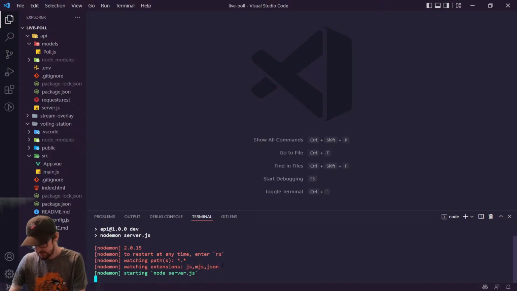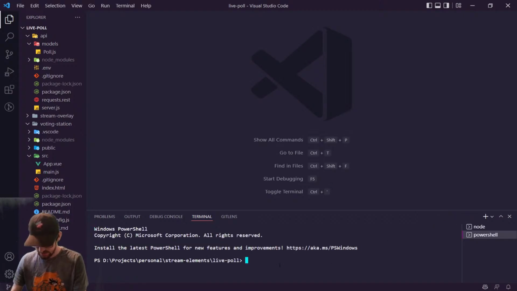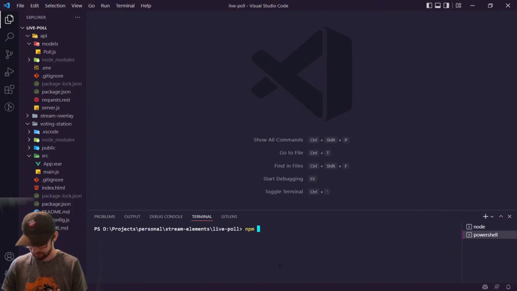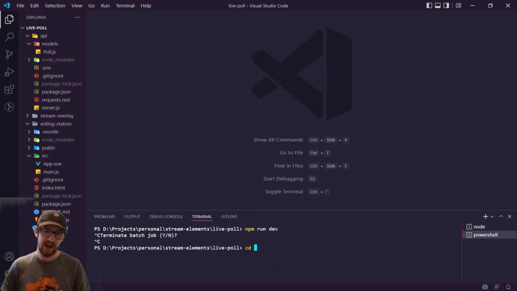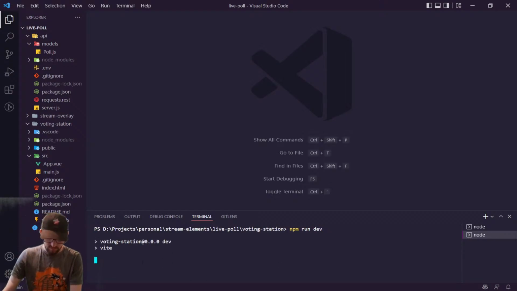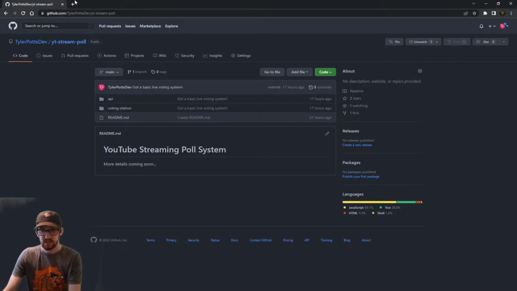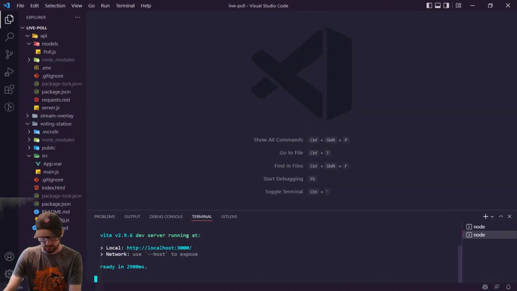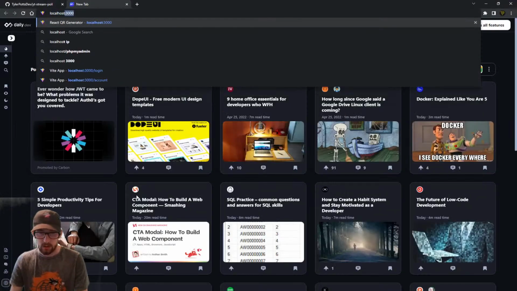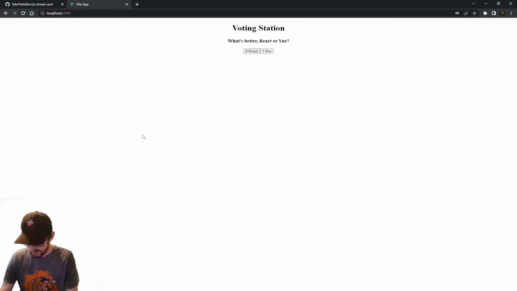Okay, this is running. Oh, it is running. There we go. Localhost 5000, that's where the API is running. Let's clear, say npm run dev. Oh wait, no, cancel. We need to cd into our voting station and say npm run dev. Enter, and hopefully that should be all set up there. There we go, 3000. Cool.